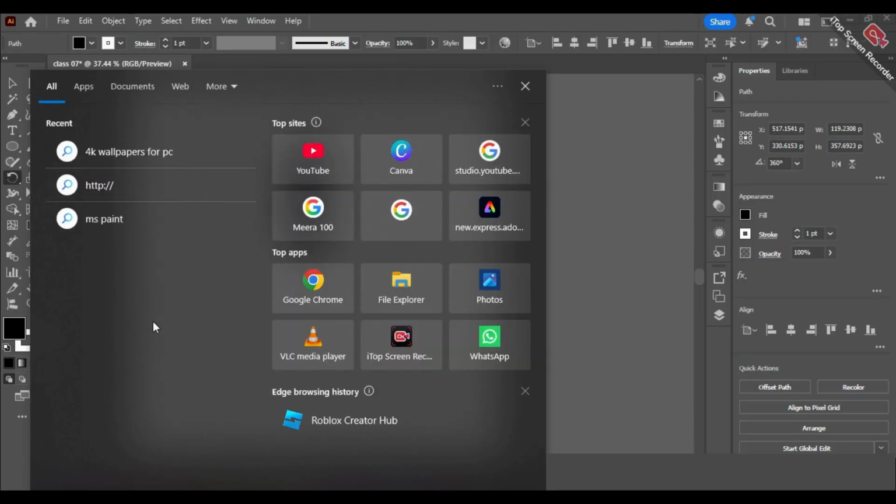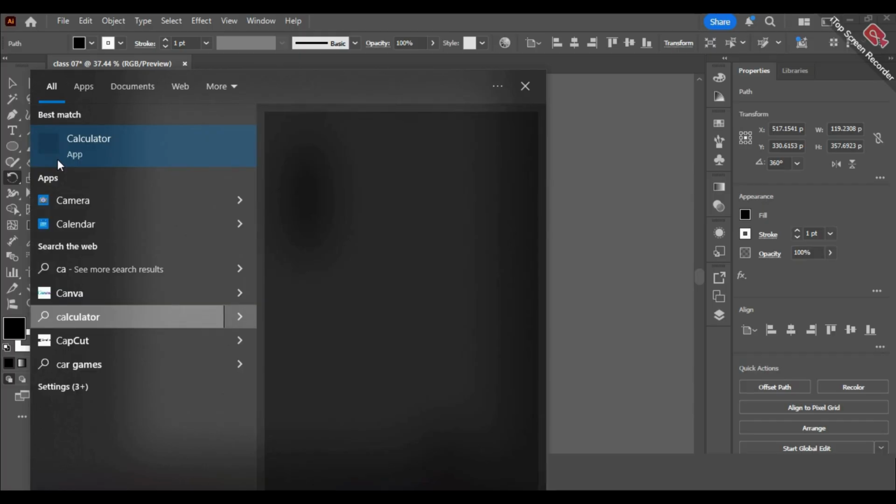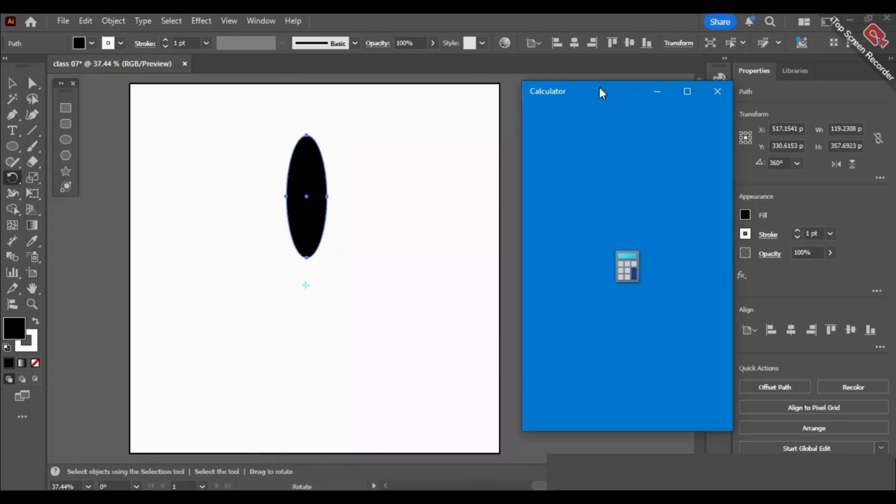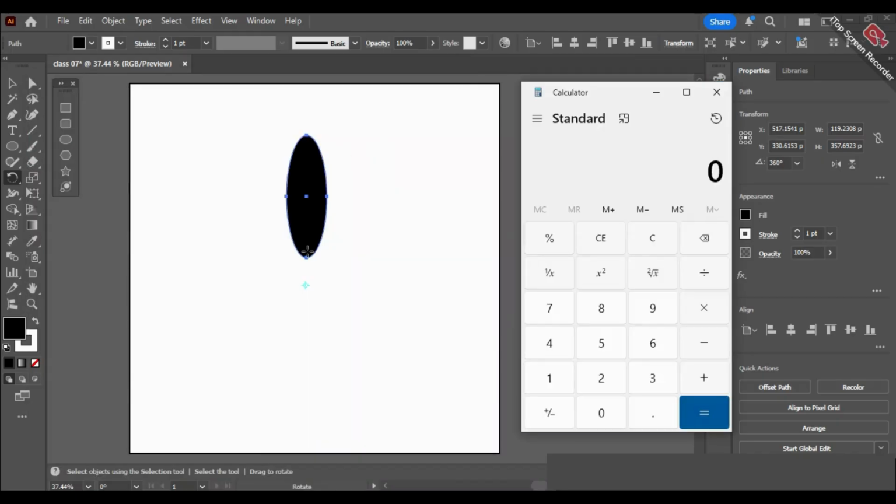Alright, calculator. So this is my calculator over here. Now, if I want this oval to have, let's say, 12 parts, or let's make it less. Okay, 6 or maybe 7 parts. It's better if we do it by 6.